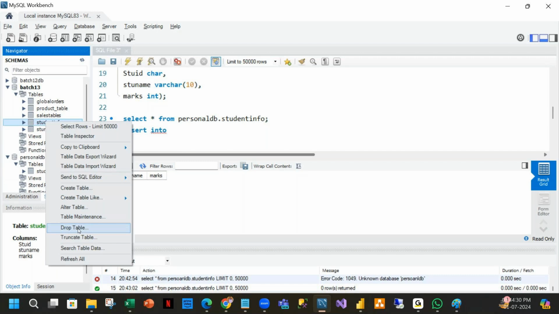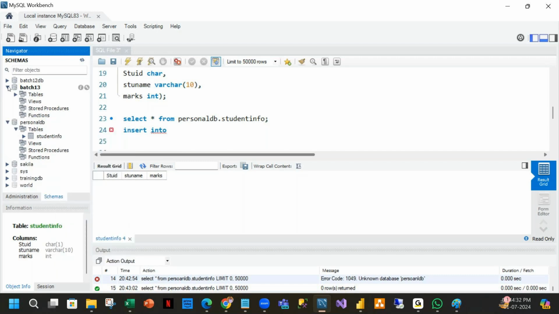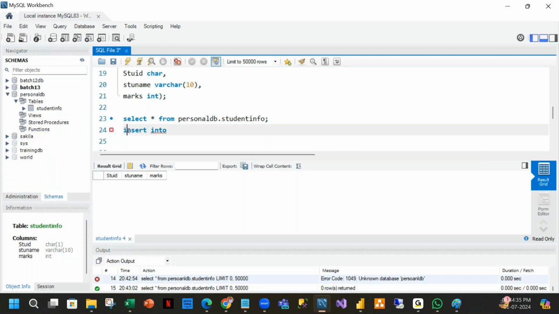I still didn't come back to drop, delete, and truncate. I'm still doing the table creation and inserting data. Okay, I got it. Thank you. All of that will be covered. Slowly, I'm just going one by one. Okay, all right. Thank you.